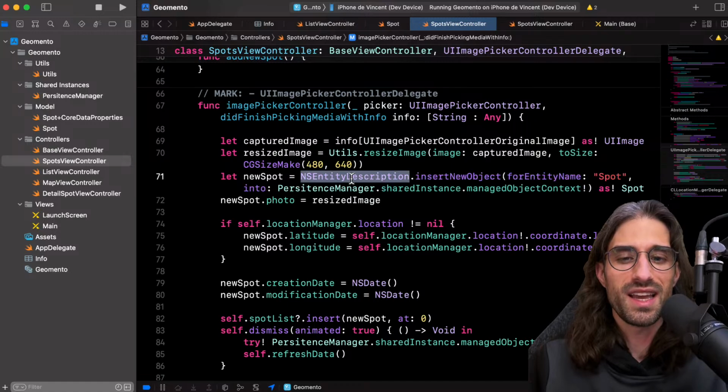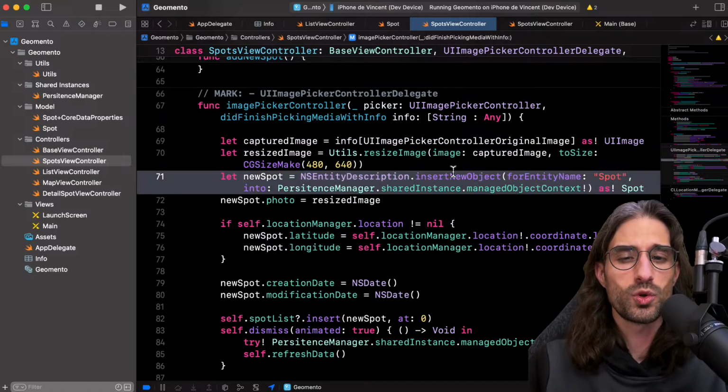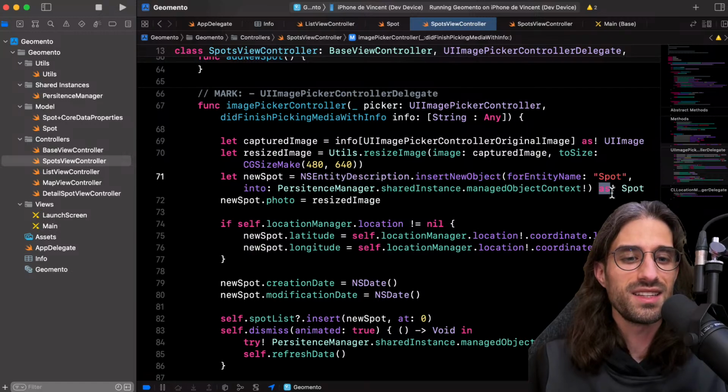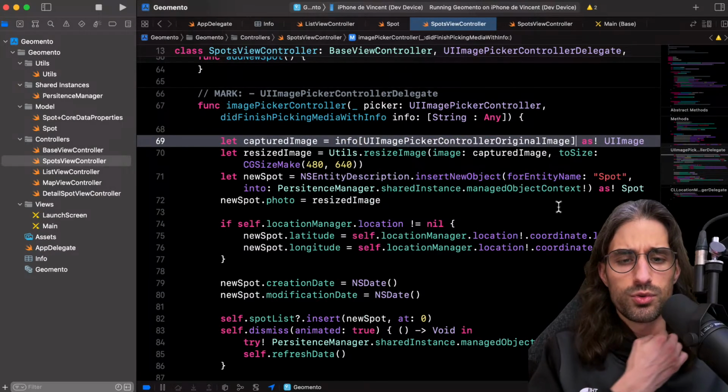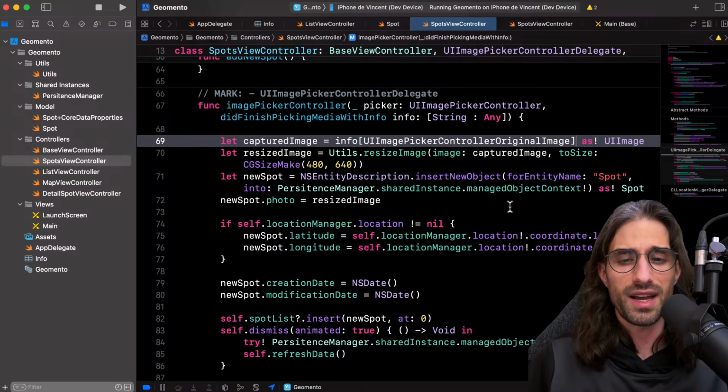So we do this thing with NS entity description, as a way to create a new managed object into the managed object context. And then with this nice forecast, because this returns something that is untyped, it returns an NS managed object, but you need to downcast it to the right class. So not very type safe at all.